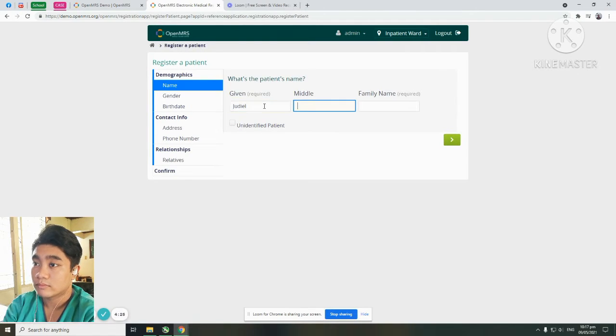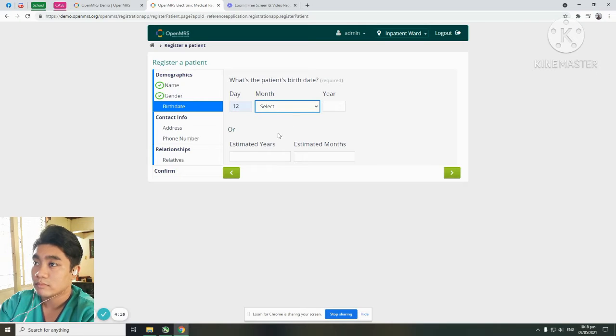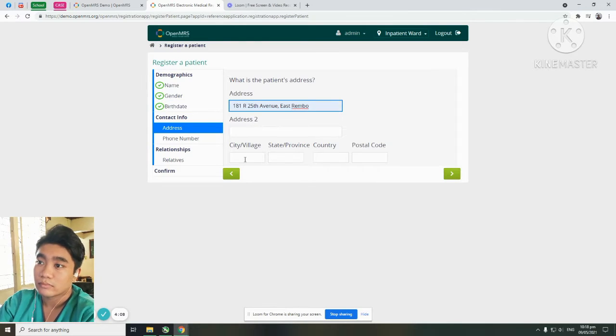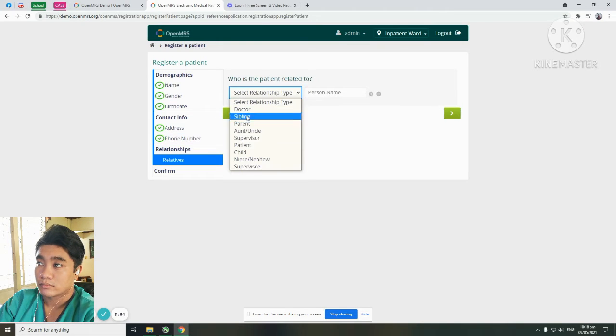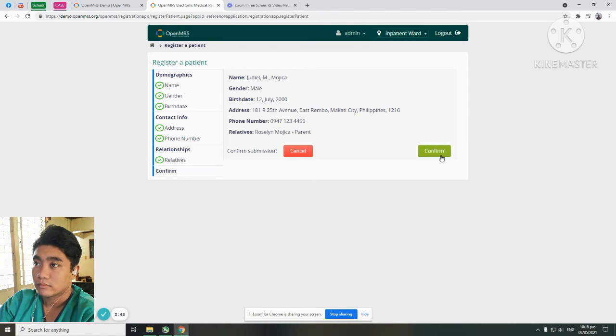The client verbalized that his name is Judiel M. Mojica, a male with a birth date of July 12, 2000, residing on 181R 25th Avenue, East Rembo, Makati City, Philippines, with a postal code of 1216. He stated his phone number and his relative, which is the parent. After inputting all the data, we check the information then click Confirm. By clicking Confirm, this creates the medical record of the client.